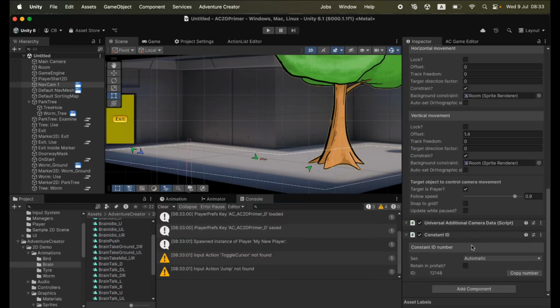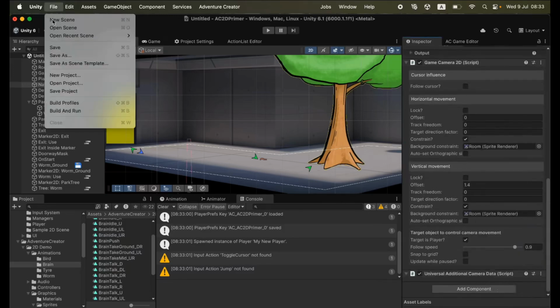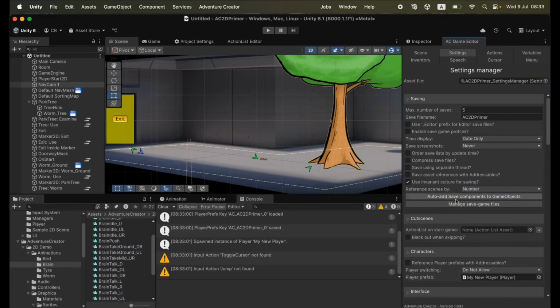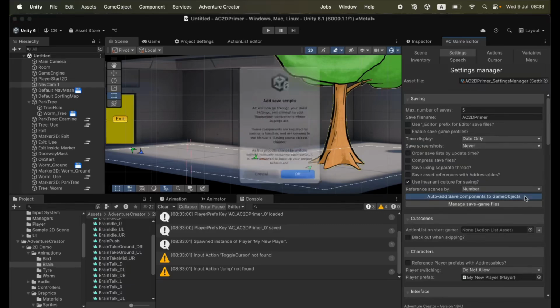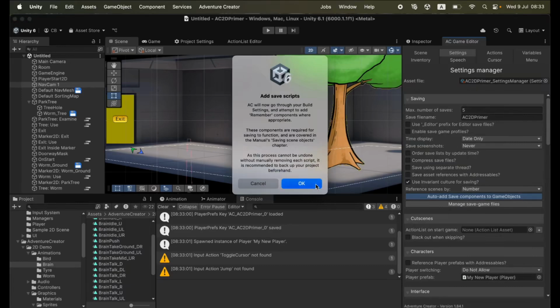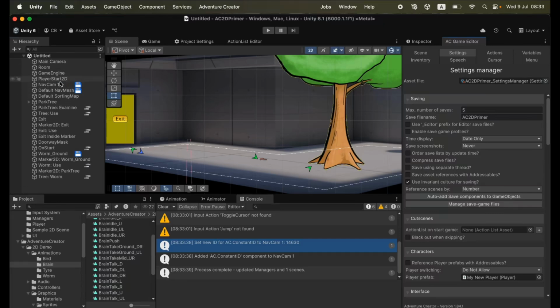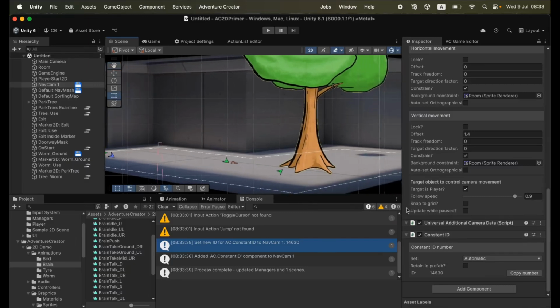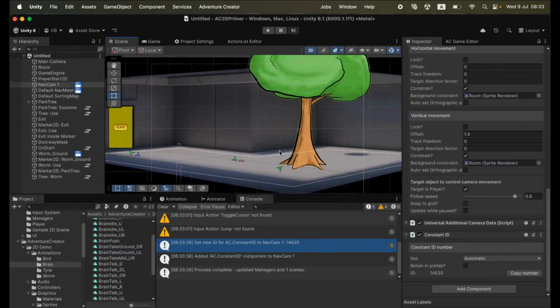This might all sound a little bit complicated, but I'm really just explaining the principles here. And in fact, we can automate this process, as I can demonstrate by removing this again and saving the scene. If we go to the Settings Manager, up at the top, we have an Auto Add Save Components to Game Objects button. If I click on that, confirm, you'll see that AC has added that component back on for us. And essentially it's gone through our project and tried to make good guesses about what kind of components need to be added to our game to have the save system just work automatically for us.